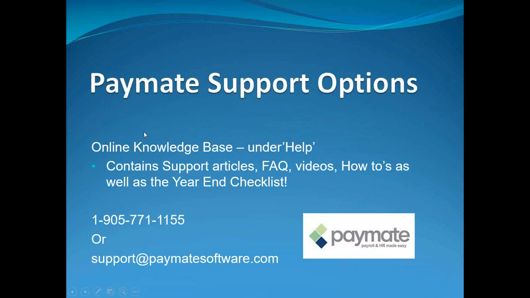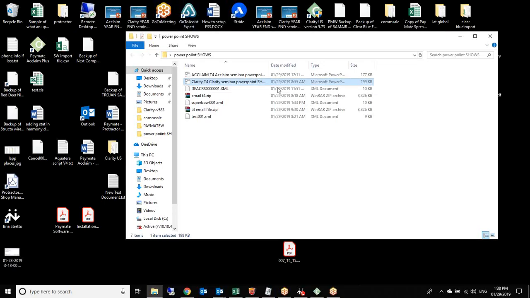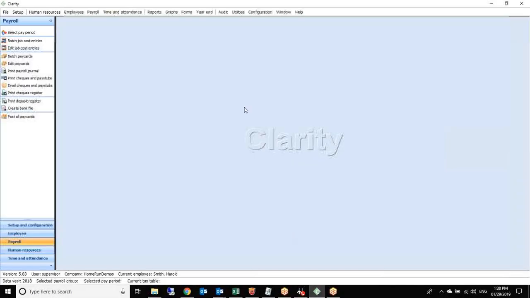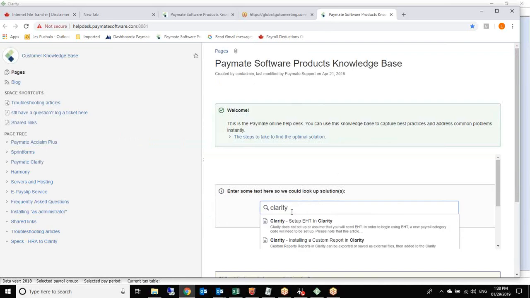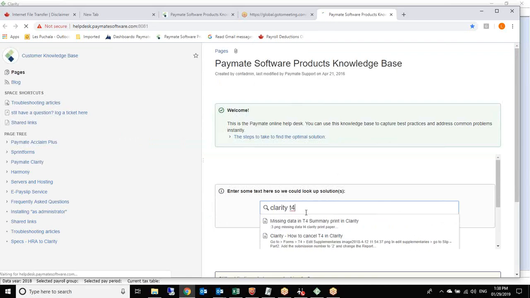Maybe we got stuck on something. All right, the online knowledge base under help, I'm going to show you where that is in case you did get stuck. So right at the top here, if you go into help and you go into online knowledge base, this has like a ton of info in here. Okay, so if I go in Clarity, T4, okay, all kinds of info in here.